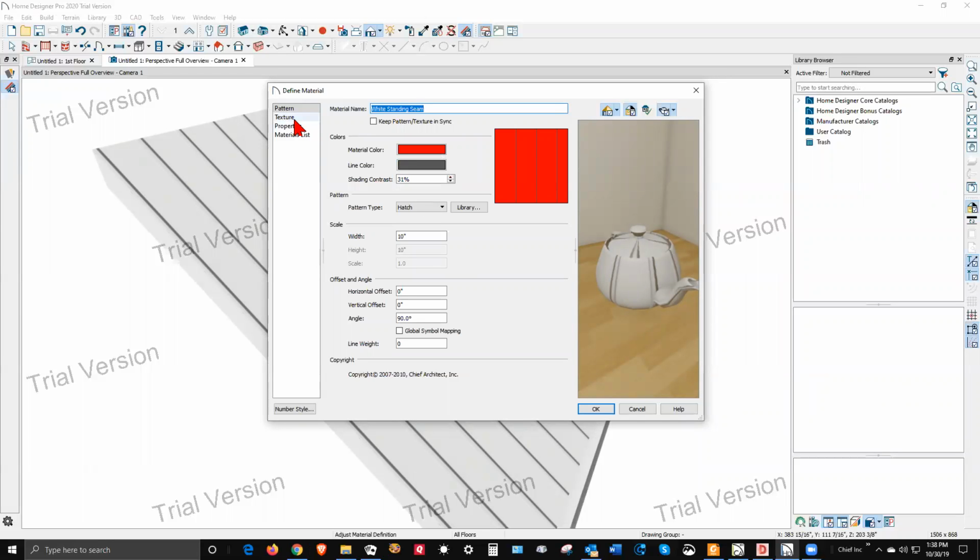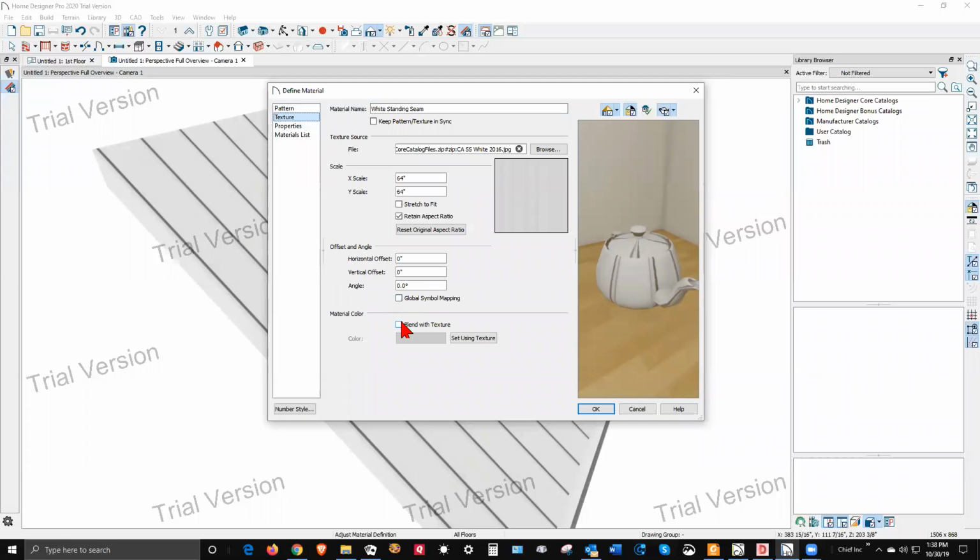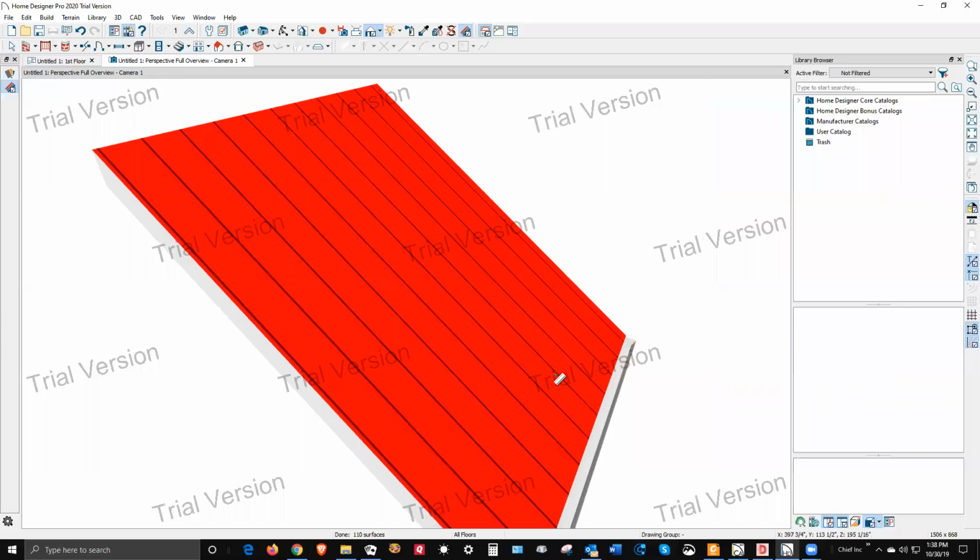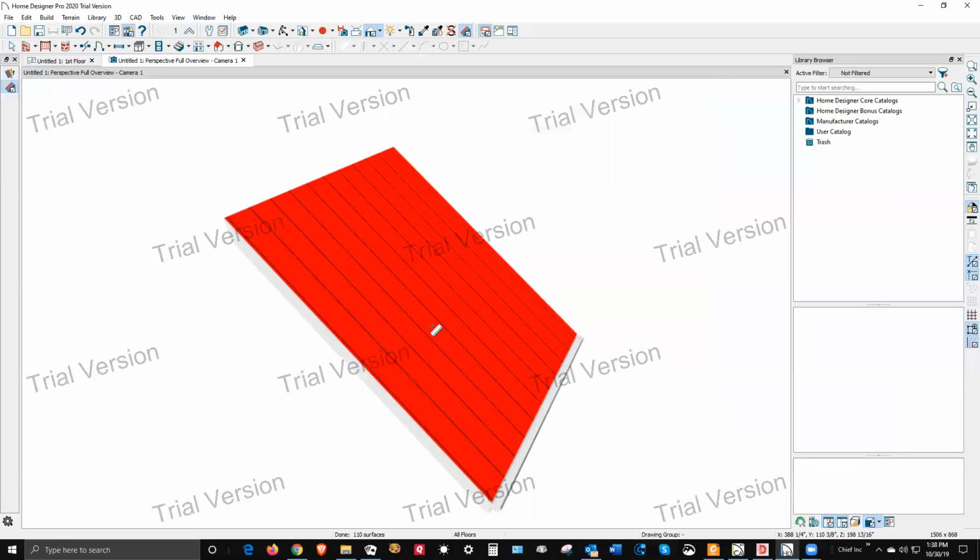You have to go to the texture tab and then blend. Then you get that color blended with material. It's easy once you know how. And hope this helps you and others.